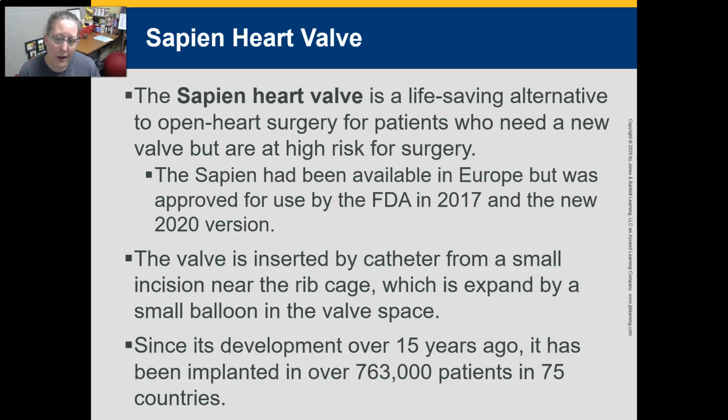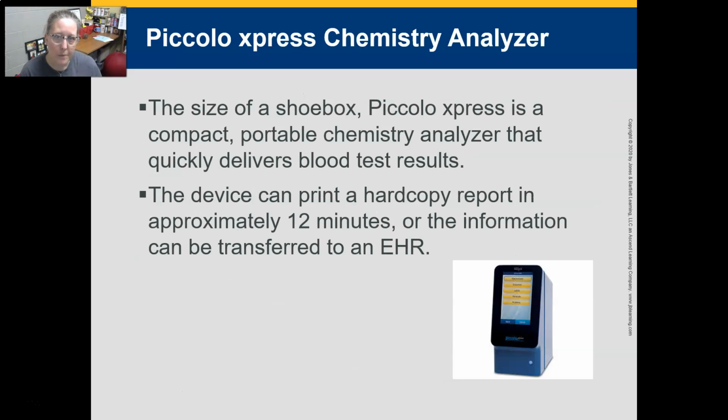So the valve is inserted by a catheter from a small incision near the rib cage, which is expanded by a small balloon, and it is put into the valve space. And since its development over 15 years ago, it has been implanted in over 763,000 patients in 75 countries.